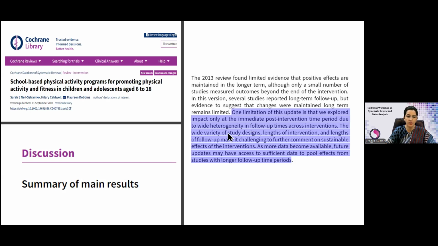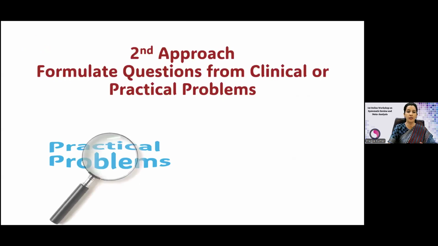So if you see this discussion, they have said that one limitation of this update is that we explored the impact only at the immediate post-intervention time, due to the wide heterogeneity in the follow-up time across interventions. So again, this is one limitation. You can see that people have added something new to the literature, and you can take this limitation as a gap, and you can again conduct a systematic review.